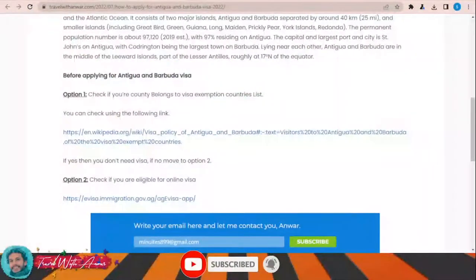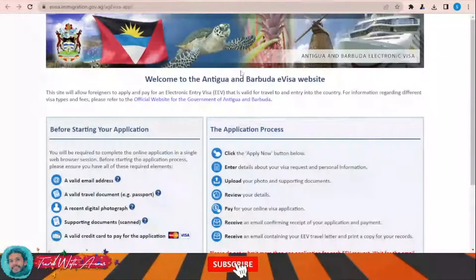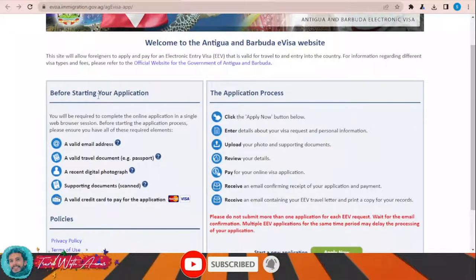So the first and the most important part during applying for any visa is filling the application form. In this section, we will learn together how to find the application form and how to fill the application form step by step. So if you would like to apply for the online visa for Antigua and Barbuda, you can do it from this website, evisa.immigration.gov.ag/AGEvisa-ABB/.